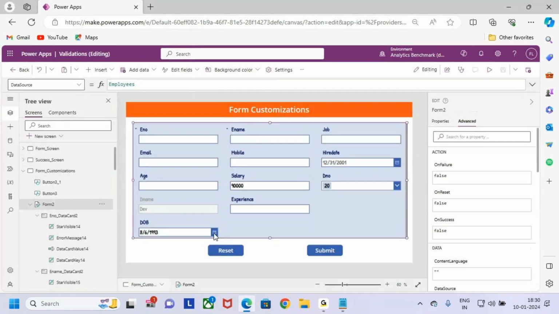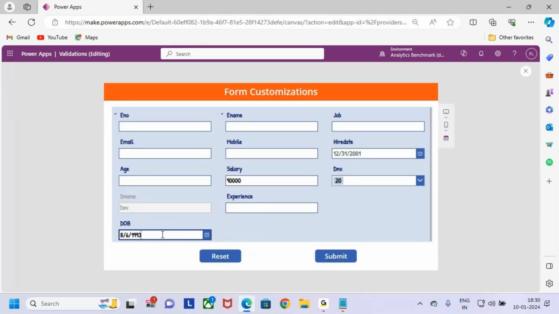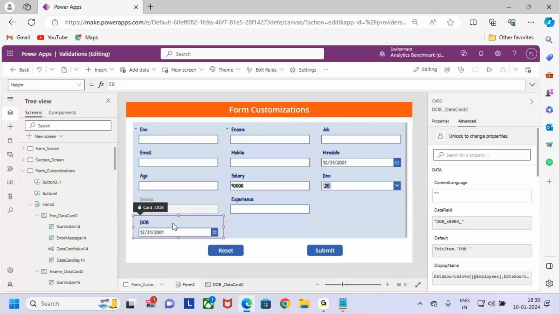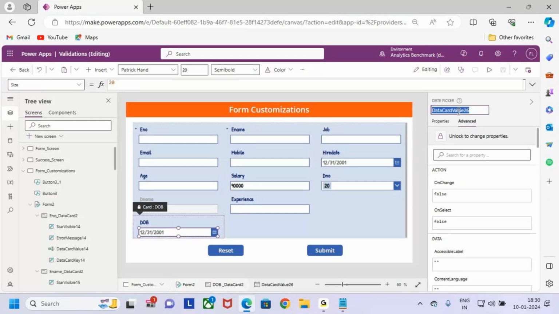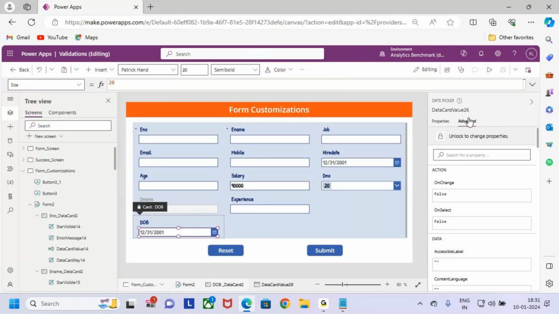In order to perform this, first let me reset this form. I want to remove this. Now let me go and perform it. First, select the employee date of birth field. Copy this data card value name. Copy the name of it. Select this one, copy the name, and then go to the age.